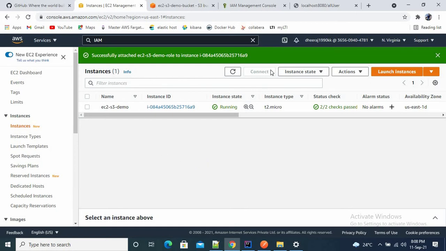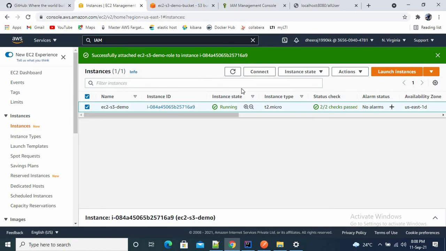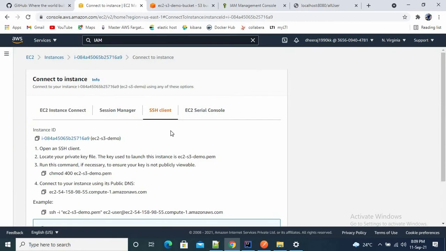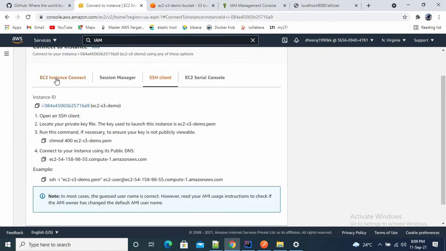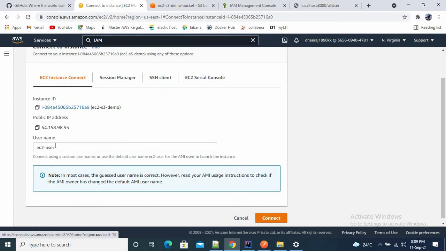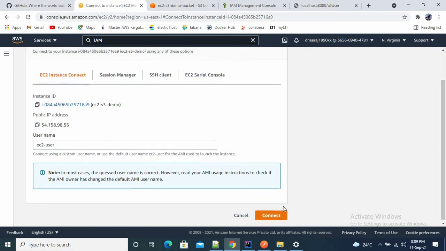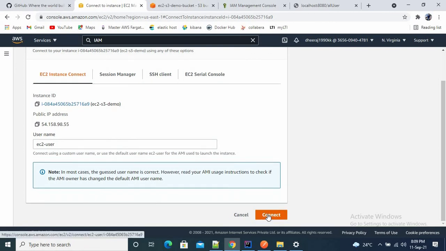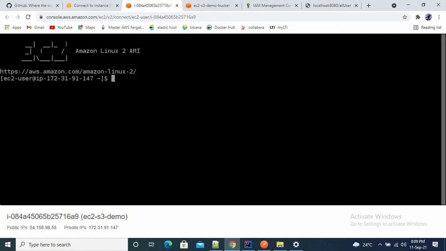Now we have to connect to this EC2 instance. For that, here we have a connect option. So click it, connect, and use this one, EC2 Instance Connect. And if you see, my username is ec2-user. This is the default user, so don't change it and click connect. It will create a new tab, and here we will see the EC2 machine. And this is a virtual machine.